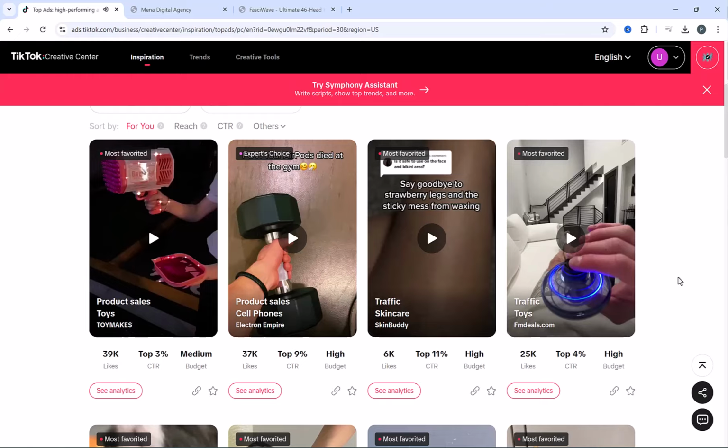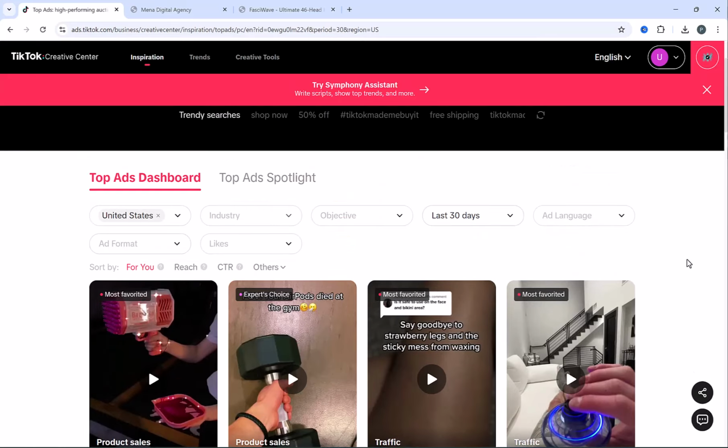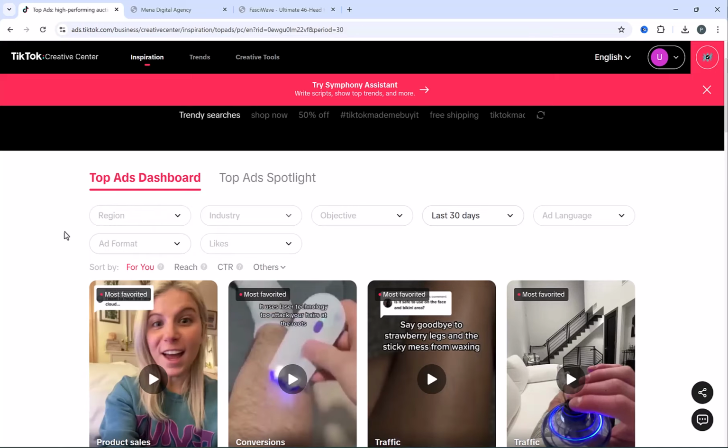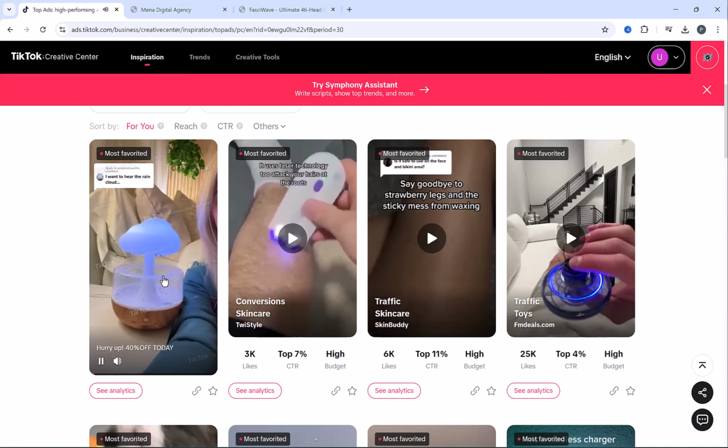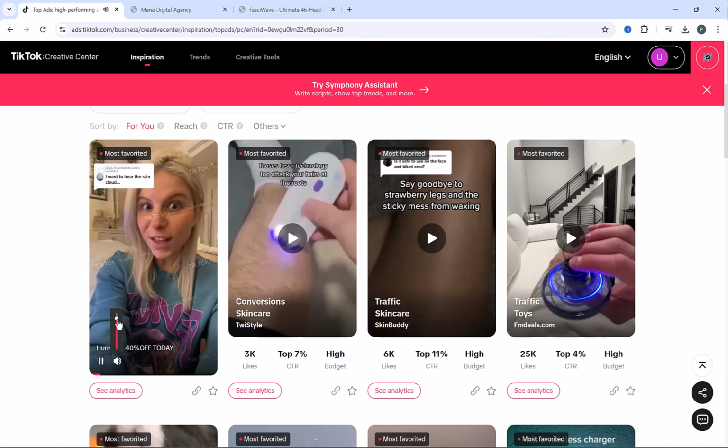I'm curious to see the top-performing ad on the TikTok platform, so let's remove the country filter to see the #1 TikTok ad worldwide. Ladies and gentlemen, this ad has been recognized as the #1 ad on TikTok in the last 30 days. So many of you want to know what the rain cloud humidifier sounds like, so I will play it for you at the end.